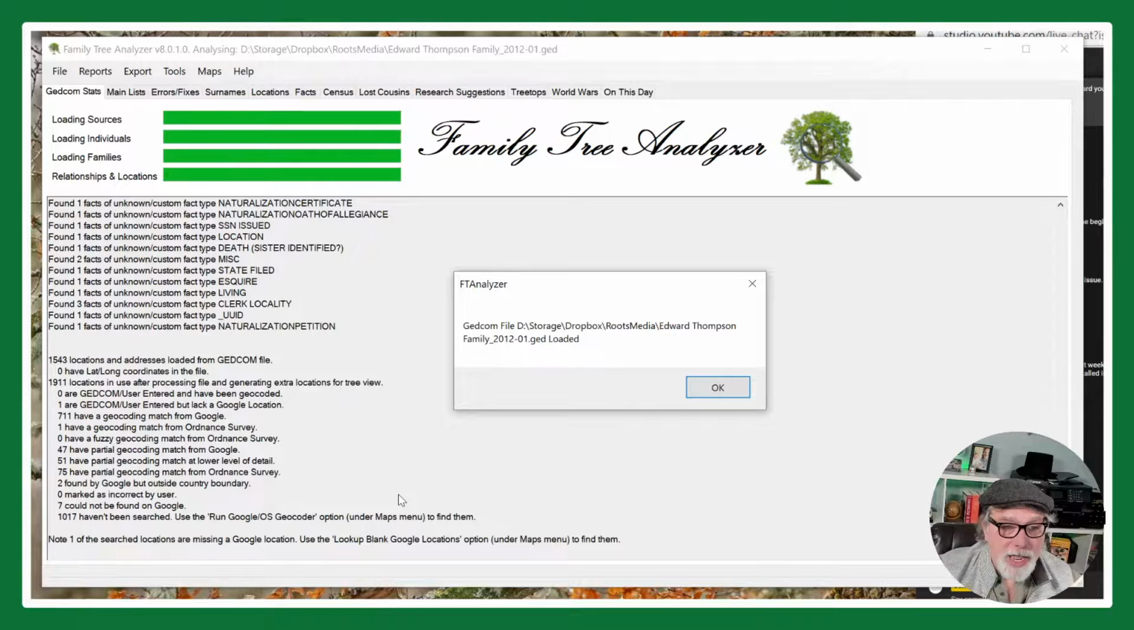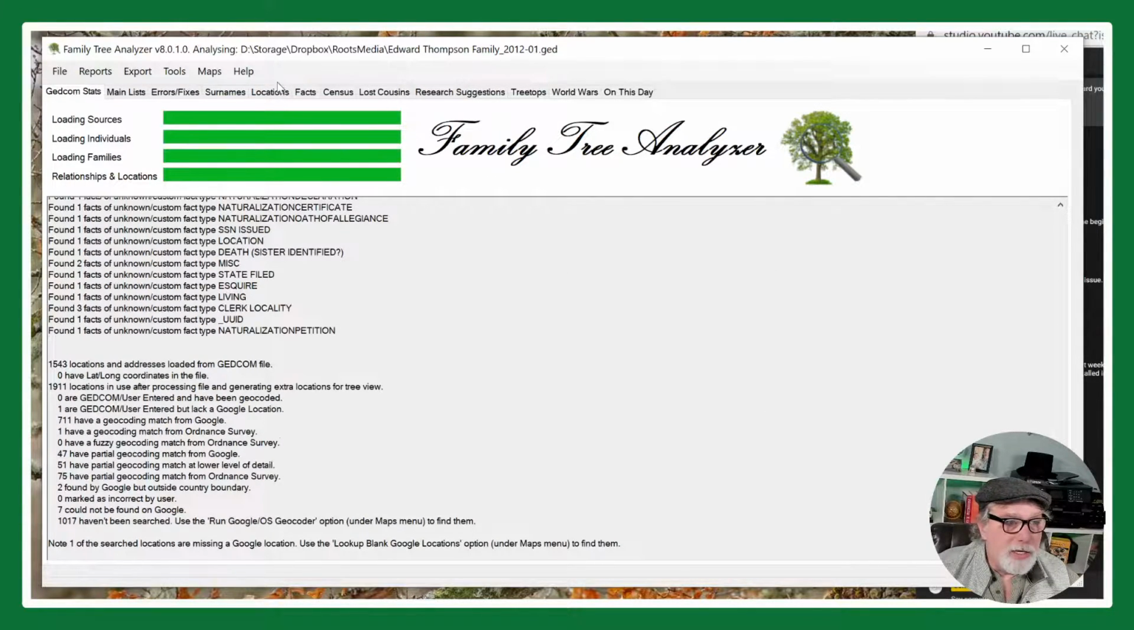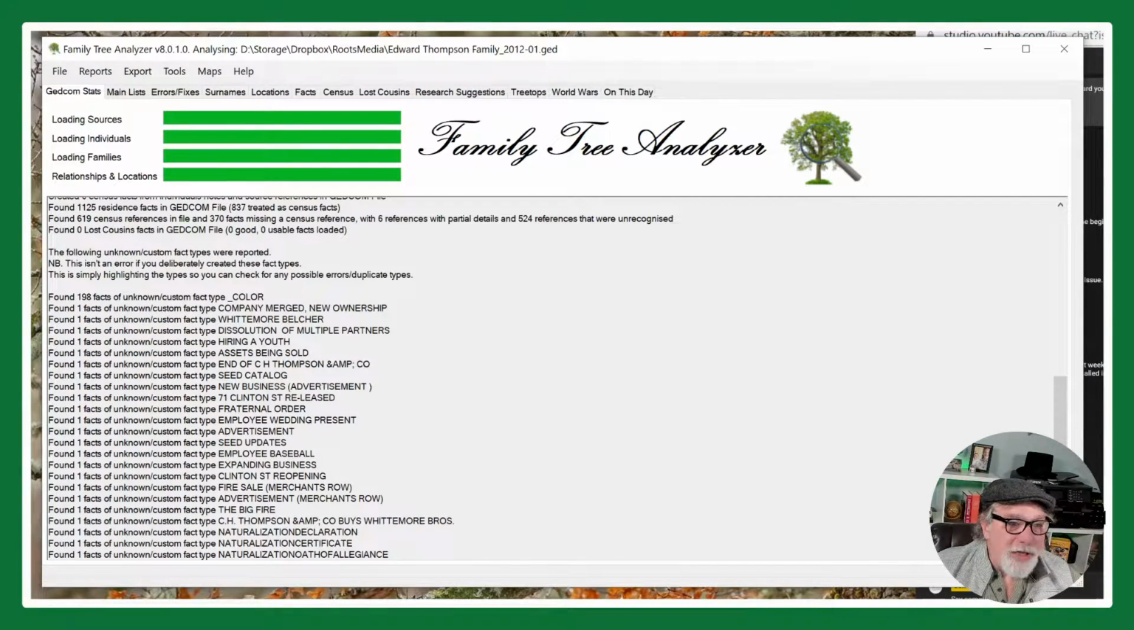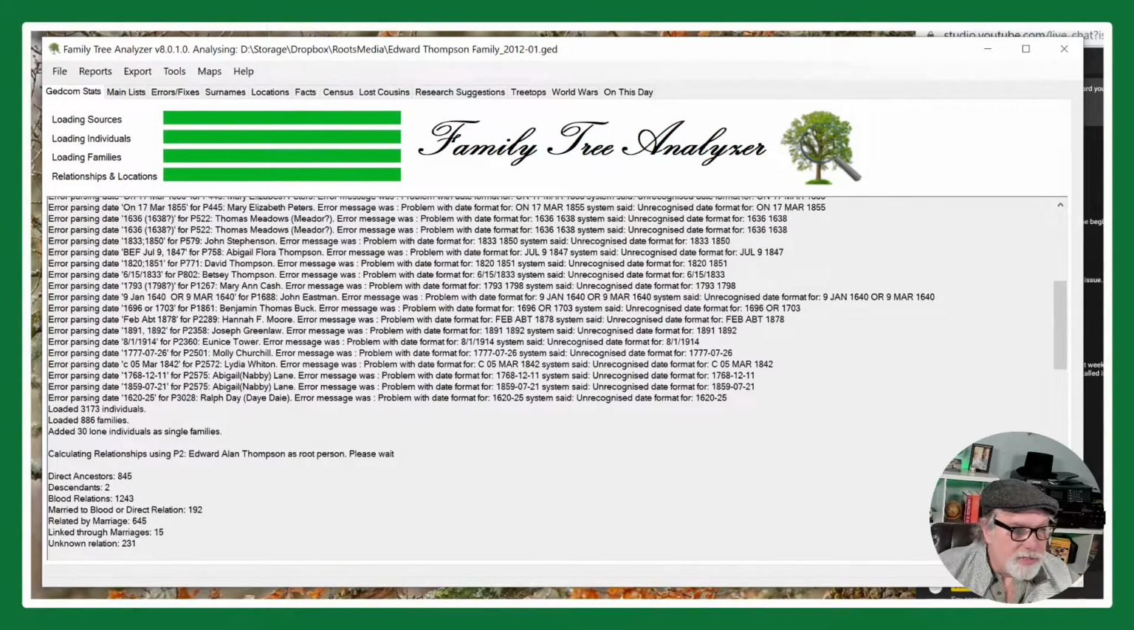It actually has an option to indicate special date formats, and we can take a look at that in just a moment. So it's loaded up my GEDCOM file. Let me check that. It finds some fact types that it didn't recognize, which is to be expected, and it didn't recognize some date formats. It was looking for a date.